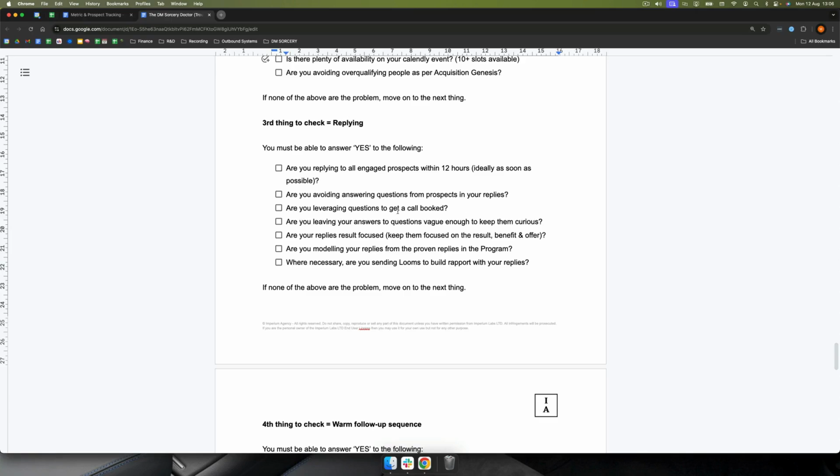Are you leveraging questions to get a call booked? Are you leaving your answers to questions vague enough to keep them curious? Are your replies results focused? Keep them focused on the result, benefit and offer, and not the technicalities of how your service works. Are you modeling your replies from the proven replies in the program? And where necessary, are you sending looms to build rapport in your replies?